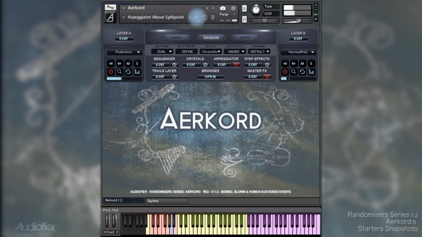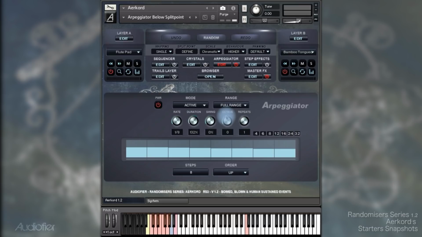Then we have the opposite, which is Arpeggiator below the split point. Basically, we can do this because when we take a look at the Arpeggiator page, we have this option which allows us to decide if we want to have the Arpeggiator in full range mode, the full range of the sound that we have loaded, or below the split point.